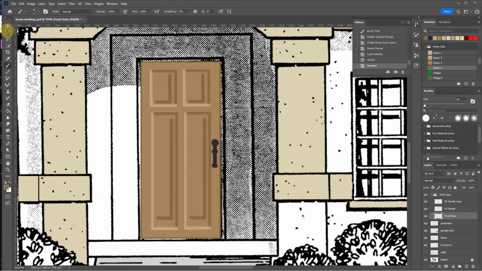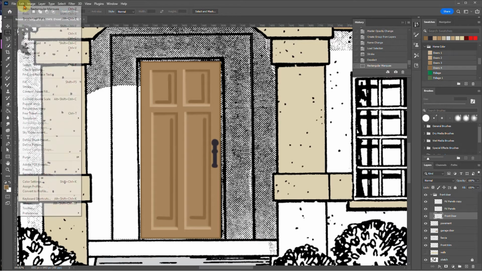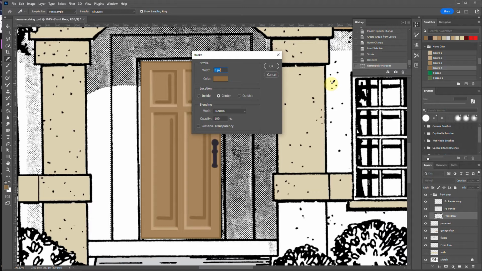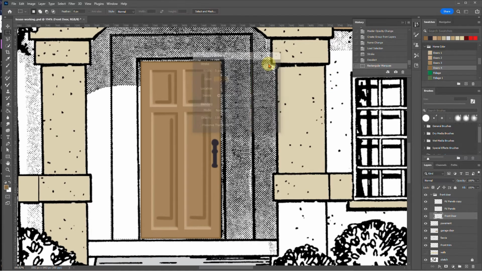Now we need to get a rectangular marquee. Get a rectangular marquee and draw it around the outside big part here. And let's add the same stroke that we did a second ago. This time it's going to be 5 points. So Edit Stroke and make it 5 points to the center. All right, get rid of your marching ants.